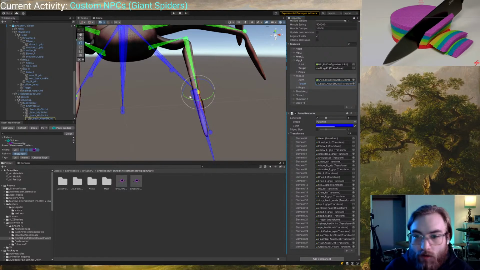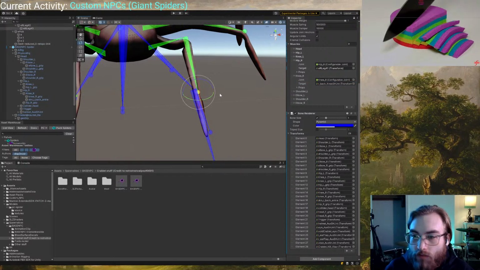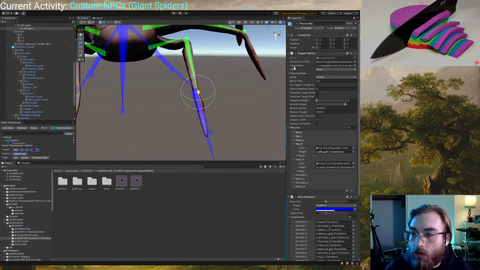And just repeat this process for every physics bone in the puppet master.